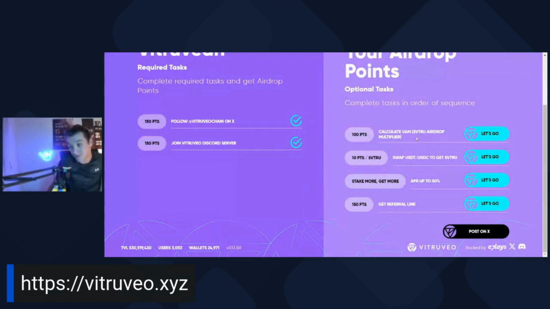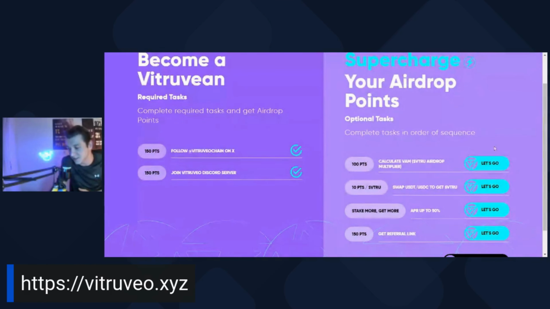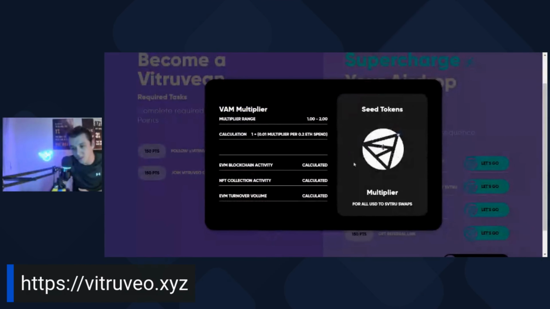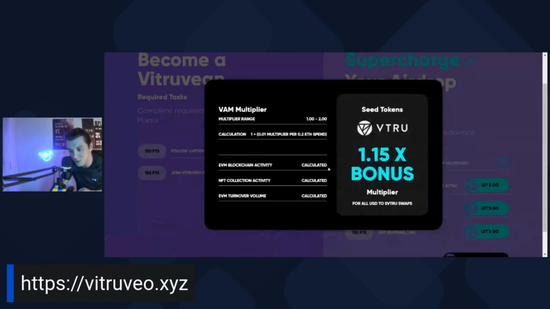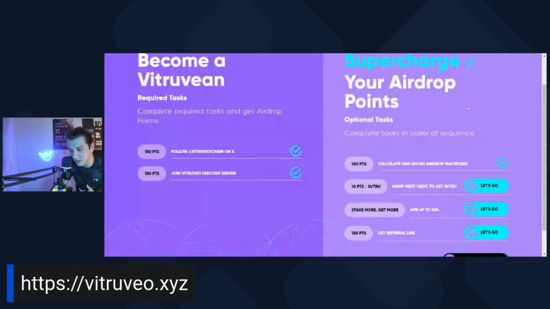So: calculate VAM, Vitru airdrop multiplier, swap USDT to get Vitru, stake, and get a referral link. Let's do a couple together and see how it goes. So there you go, we're calculating our VAM. How does that work? 1.15x bonus. Nice. Apparently that's our VAM. Cool. Next, swap USDT or USDC to get Vitru.